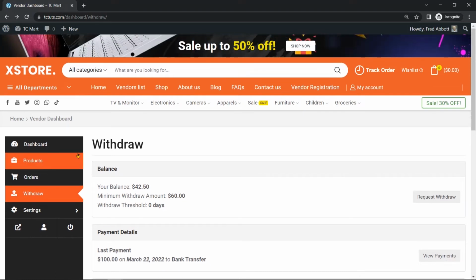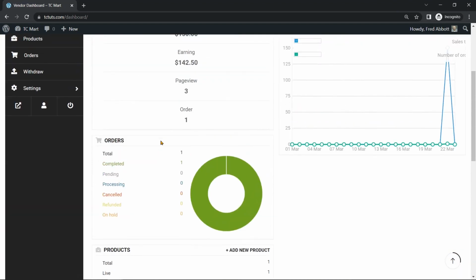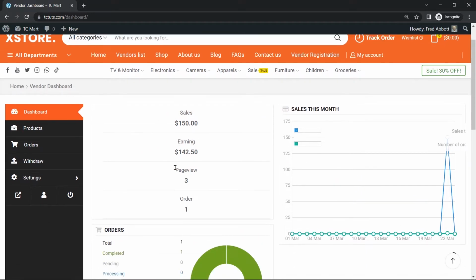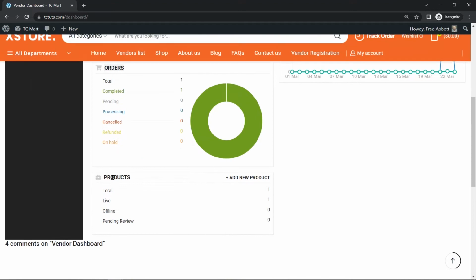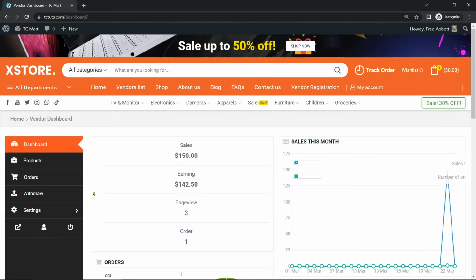Okay, now go to the dashboard. From here, the vendor can easily view the information related to the sales, earning, page view, orders, and product in a nutshell. About Dokan Pro. And that's all from the free version of Dokan plugin.